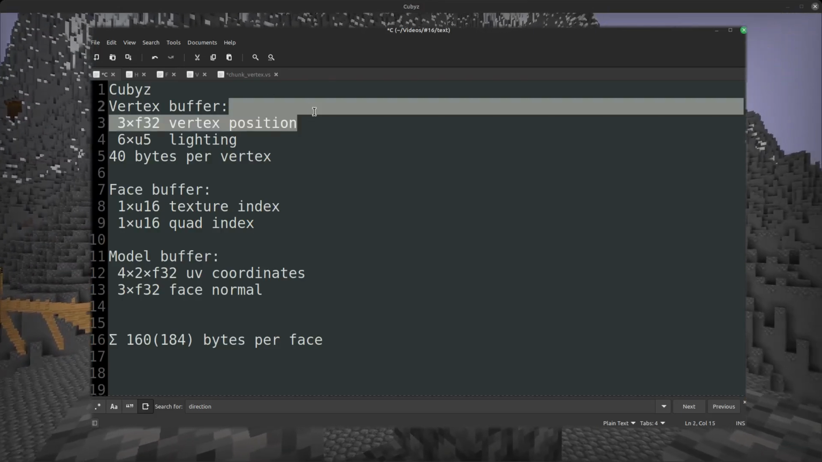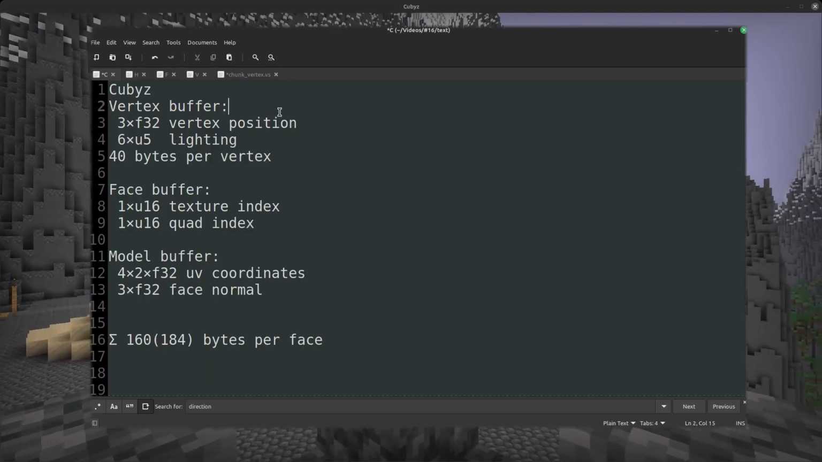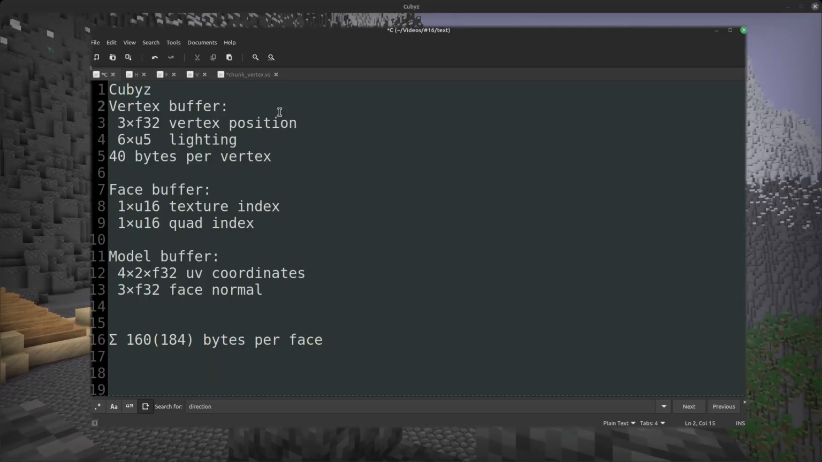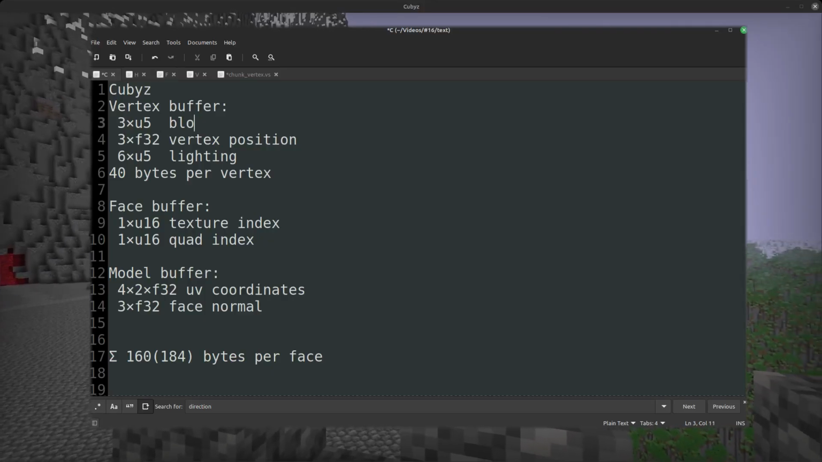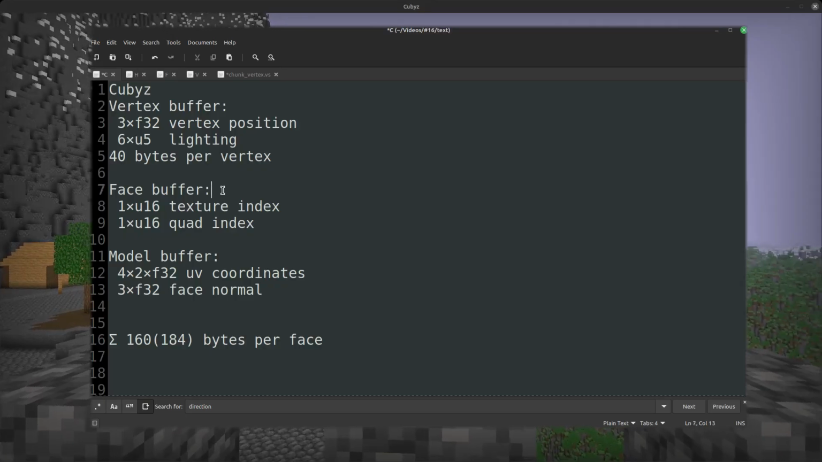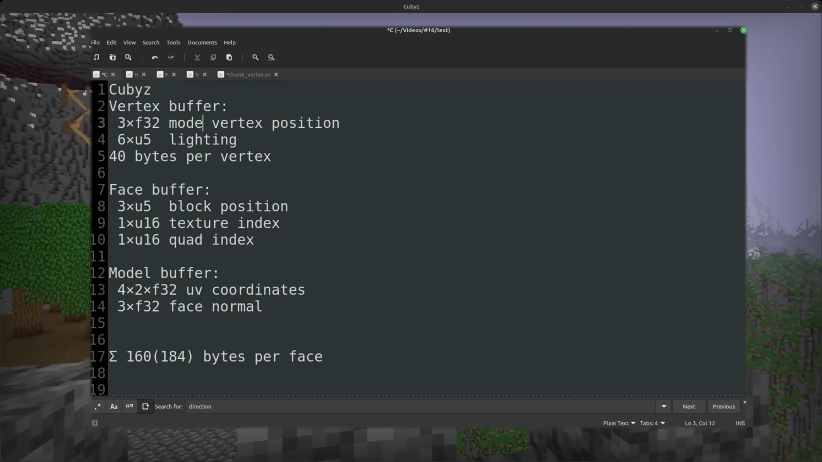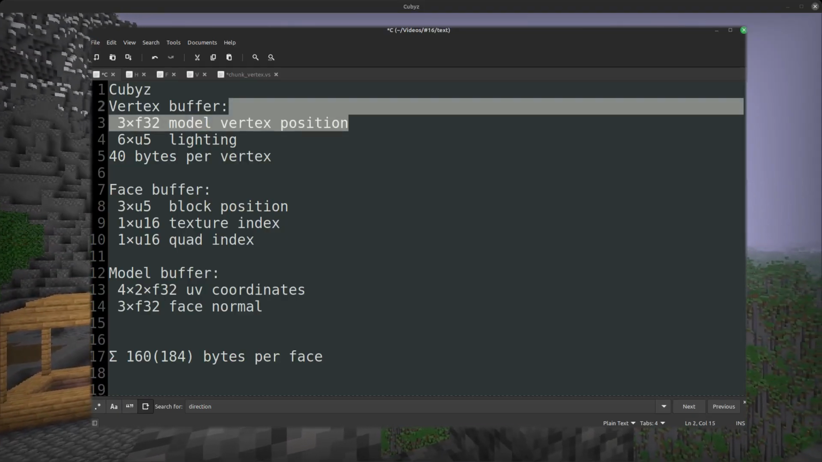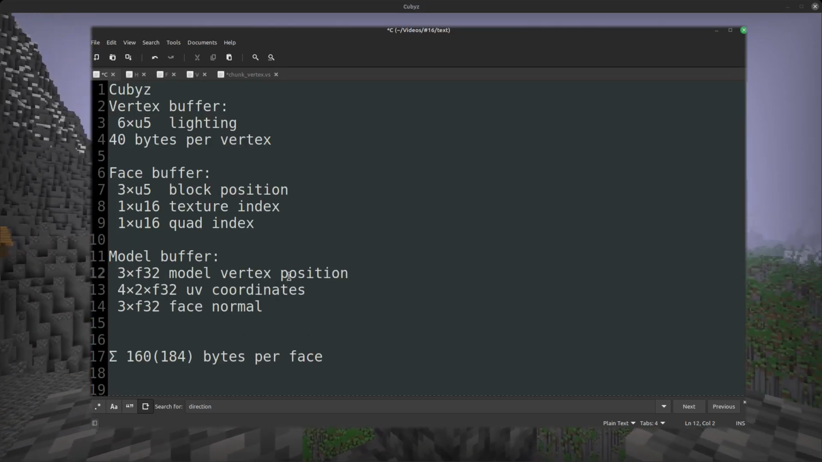Now the last big thing that we have left here is this vertex position. Now we can split this up into the chunk position, which can be stored in a uniform, then the block position, which is constant for the entire face, obviously, and then we also have the model vertex position, which tells us where the vertex is relative to the block. And this one we can move up into the model buffer.